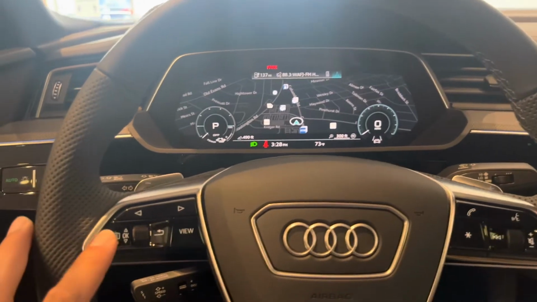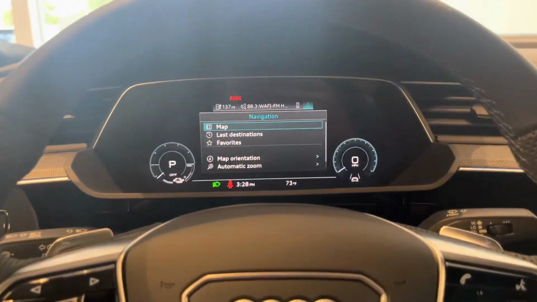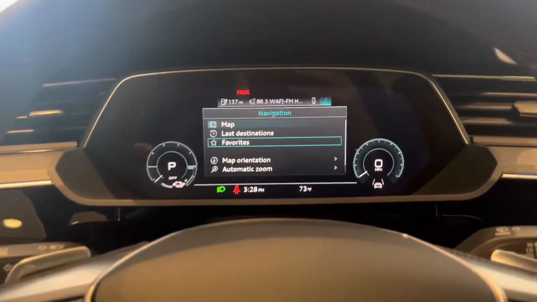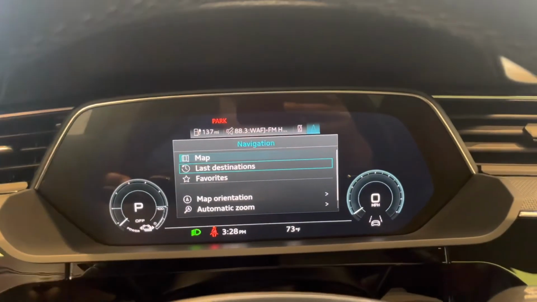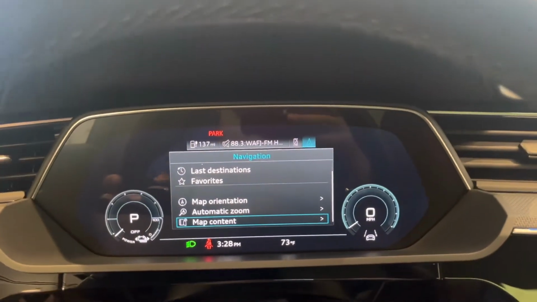When you're in the map, you've got these 2 buttons on either side of that wheel. The left one brings up a sub-menu, and then the wheel also acts as a mouse. So your favorites, once you've got those, you can choose from that menu. You can choose from map orientation, automatic zoom, so on and so forth. I'm just reading.